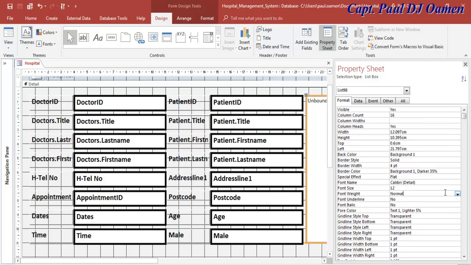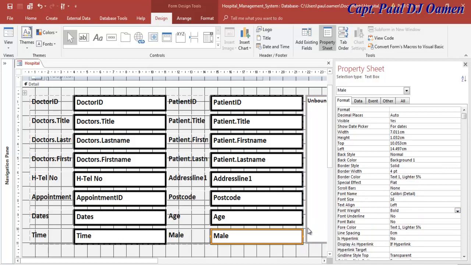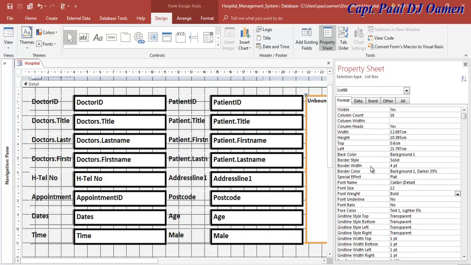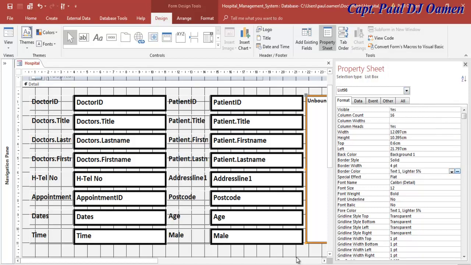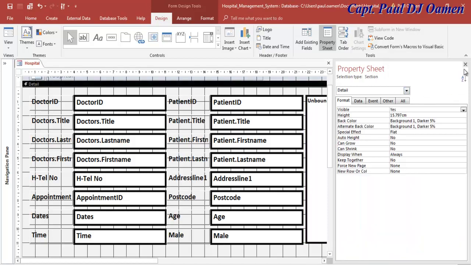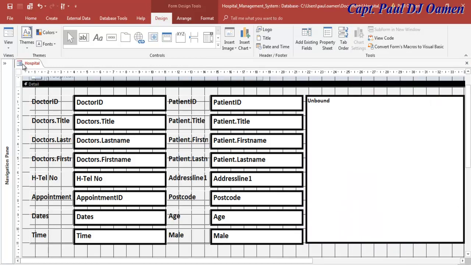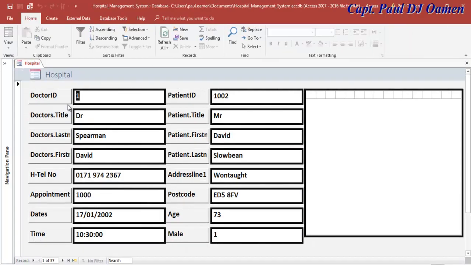And border width, make that bold. Yeah, I think that will do for that. Let's see. No, border color, we need to make that black. Right, that's it, done. So if I come in here, right click and click on view form, that is how it looks right now.